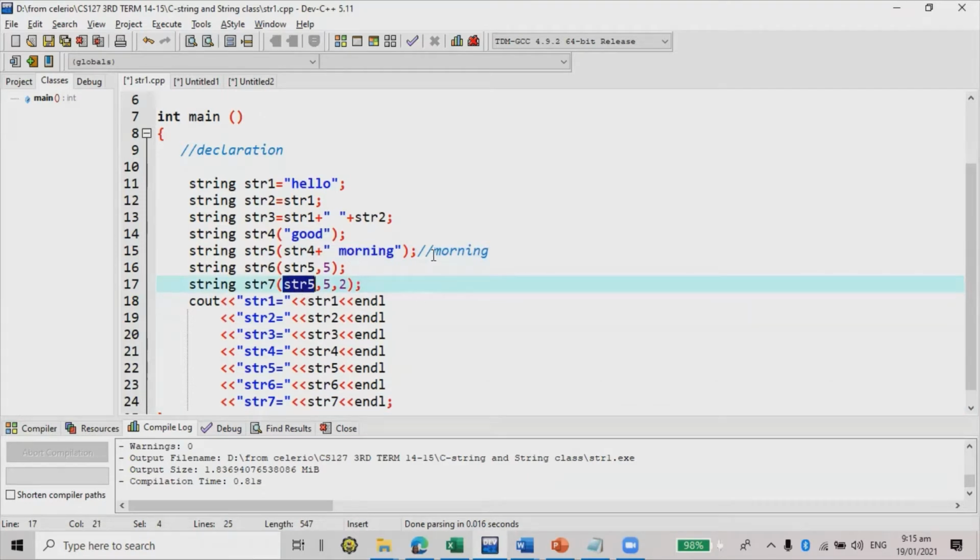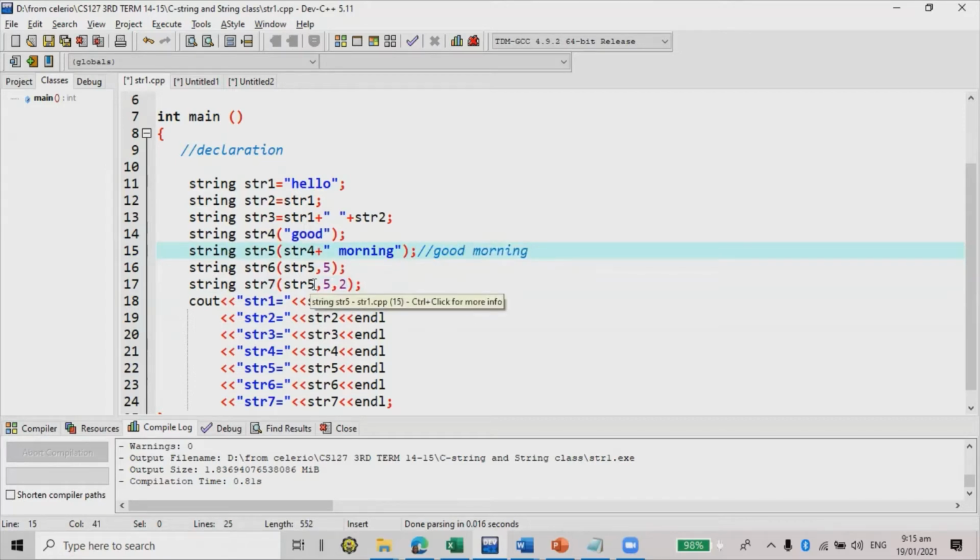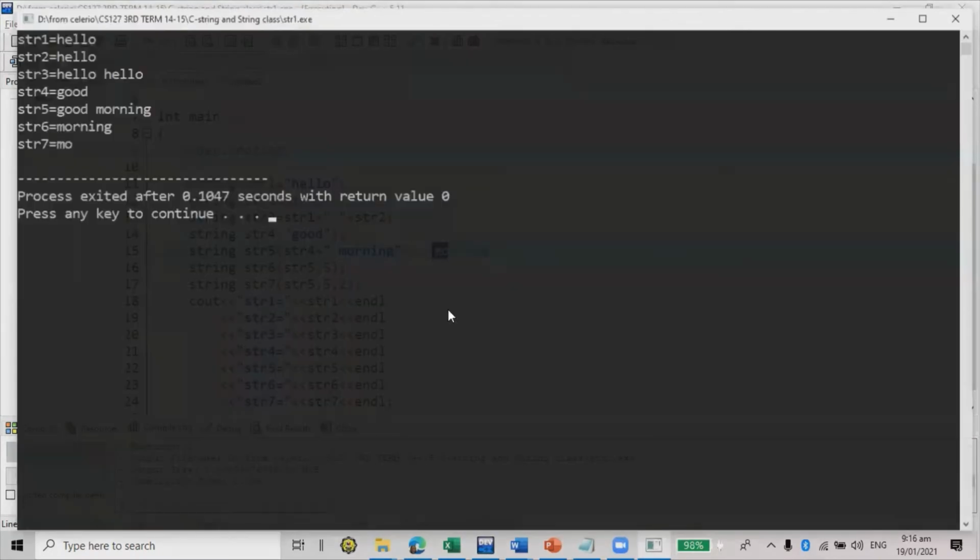str5 is the variable that we are going to copy, which contains the value of good morning. Then again, you already know the meaning of the second parameter. I'm going to omit 5 characters, 1, 2, 3, 4, 5 from str5. And then the last one is we are going to copy only 2 characters. So what's the output of str7? The output of str7 is just mo. Okay?